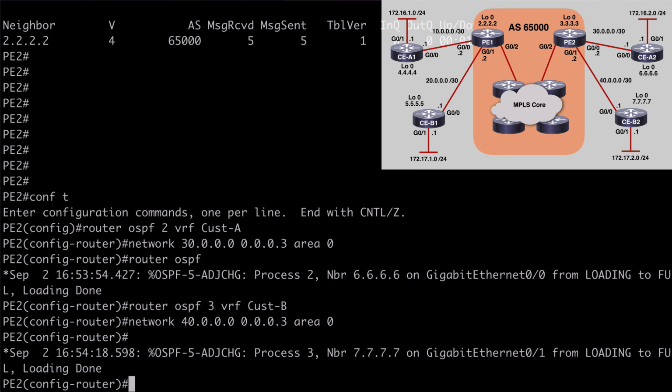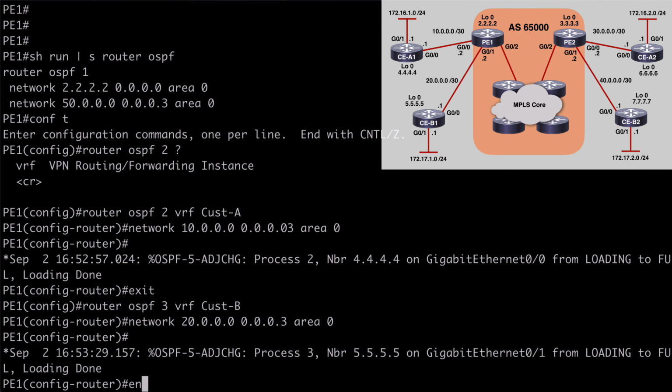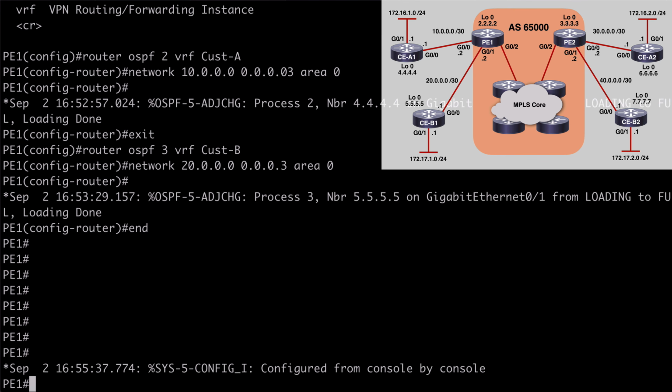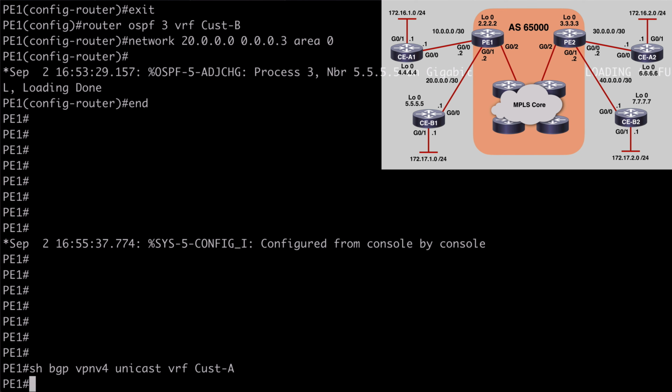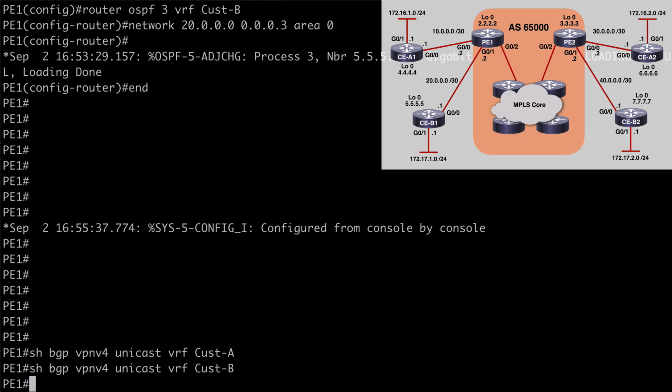So let's go back to our PE1 router, and we'll clear off a little space. And let's first run the show BGP VPNv4 unicast VRF cust-a. And you'll notice this output is blank. If we do that for customer B, we also have a blank output. This means we don't have any VPNv4 routes at the moment. Once we redistribute OSPF, then we should have some routes listed in this output.